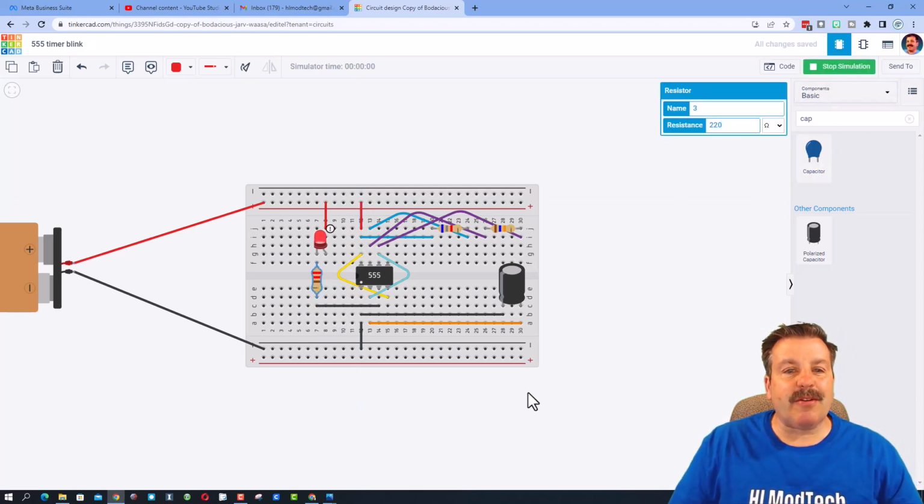Alrighty friends, so it is the moment of truth. If you hit start, it should blink. If it doesn't, you've got one of your wires incorrect. So just back up, work through them one at a time, make sure you have your colors.